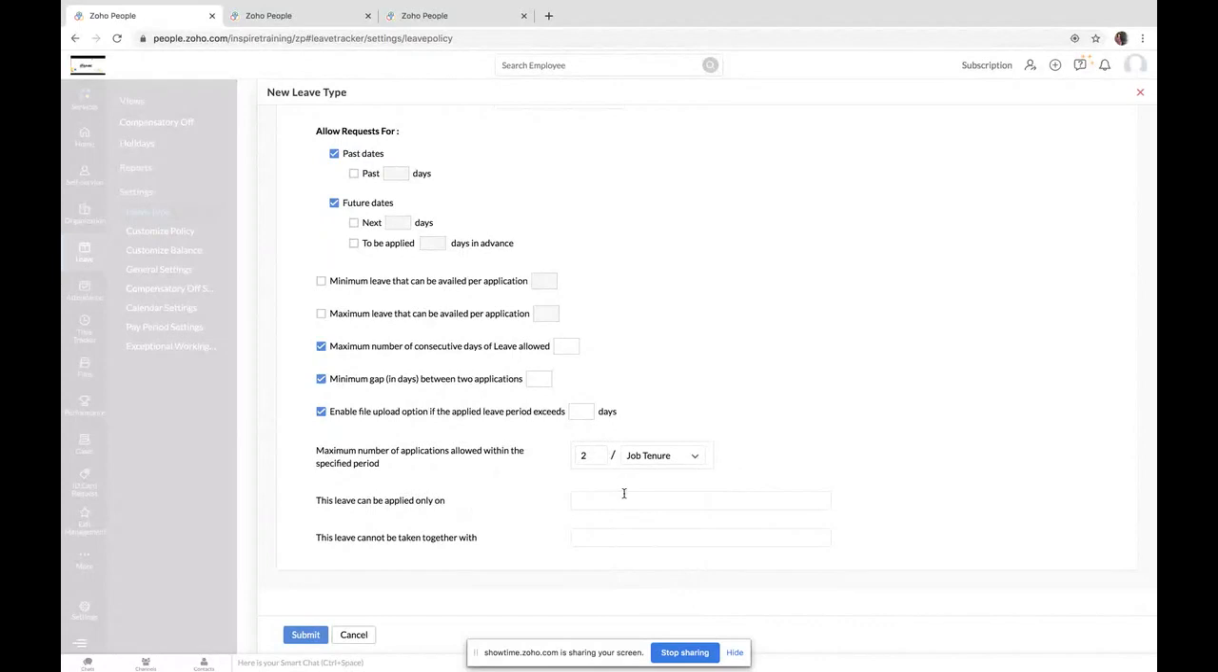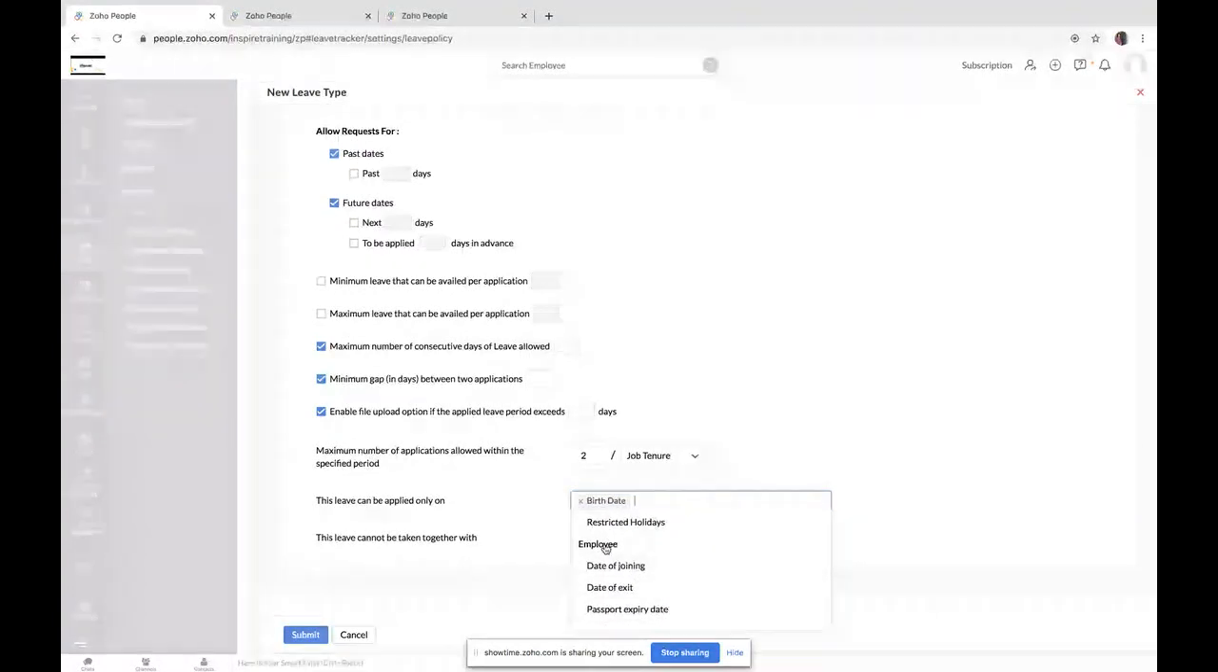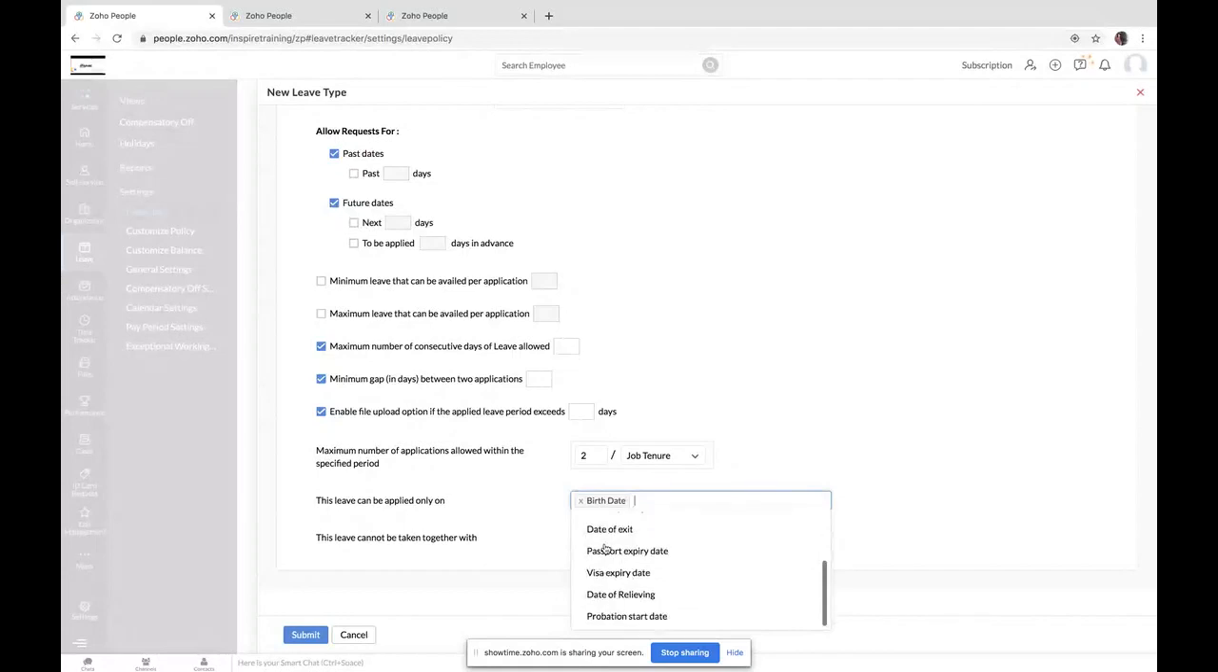We also have the option where this leave can be applied only on specific days. Say there is an example like birthday leave. I'll be provided with my birthday leave balance on my birthday, and in order to restrict the employees to avail that leave only on their respective birthdays, you can enable this option and provide the birthday here, so that employees should be strictly availing the leave only on their birthdays. In addition to the birthday, we do have all the date fields from the employee form here. Based on your requirement, you'll be able to configure this setting.